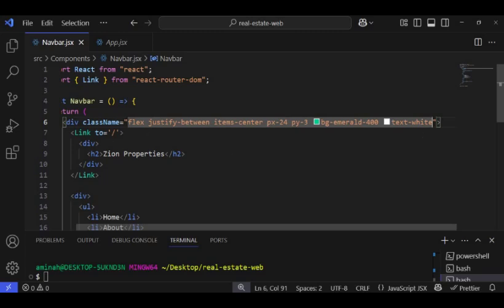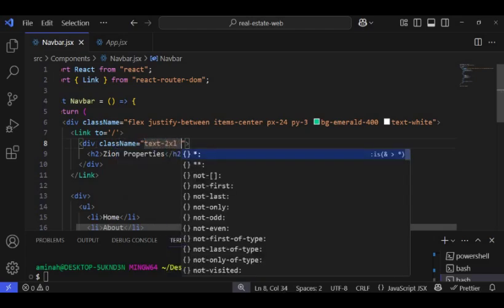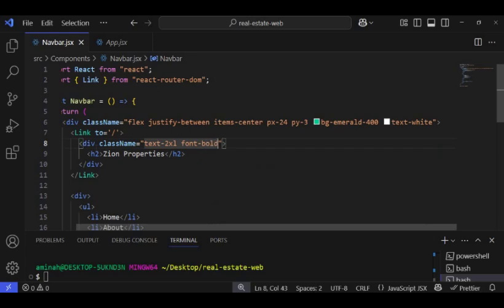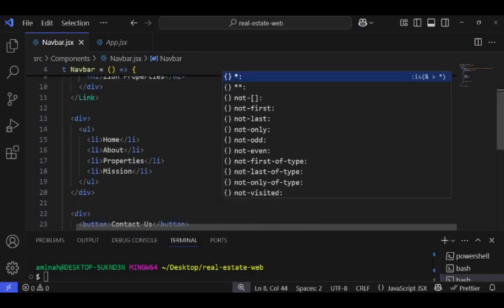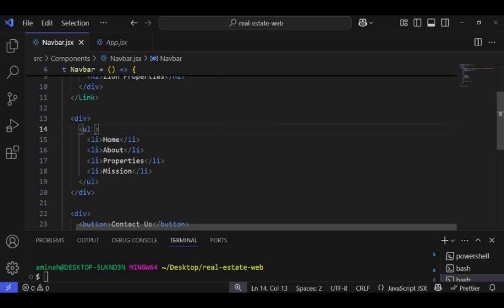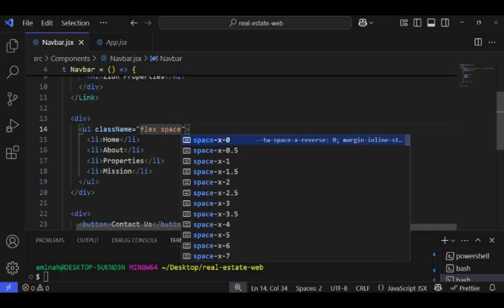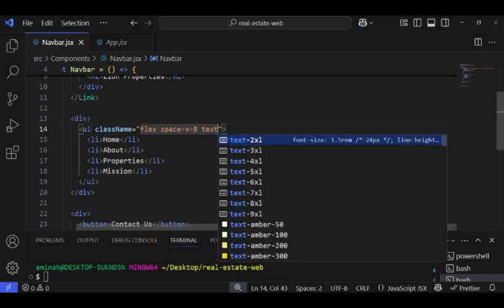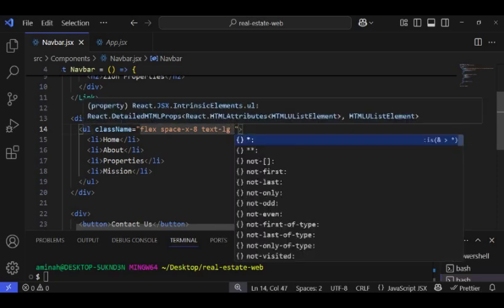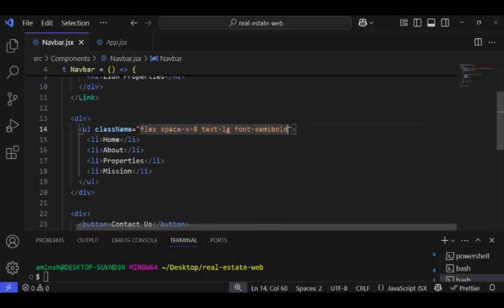Now for our logo, the div tag that we have here, class name, we're going to set the text size to 2XL and the font to be bold. For the lists, we'll set our class name. The display here will be flex. We'll set a space. And the text size will be large. And the fonts, we're going to give it semi-bold.